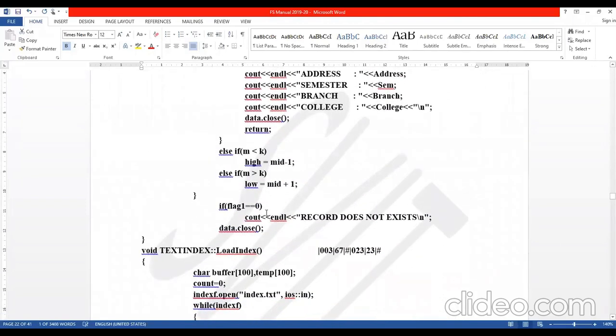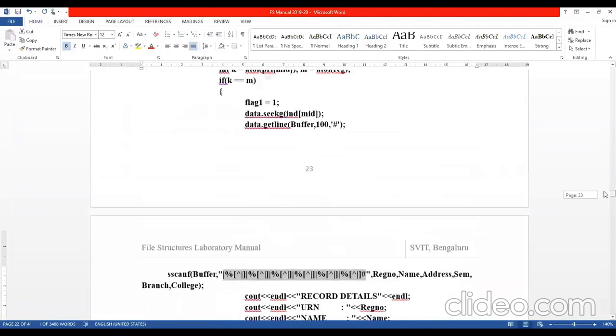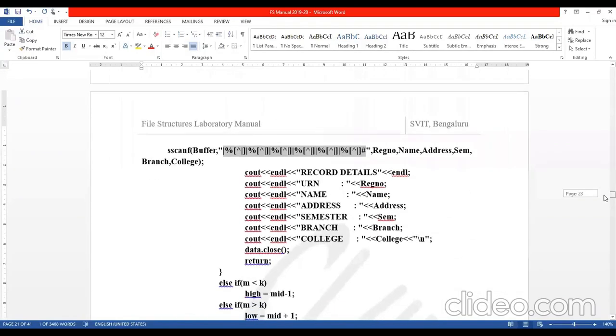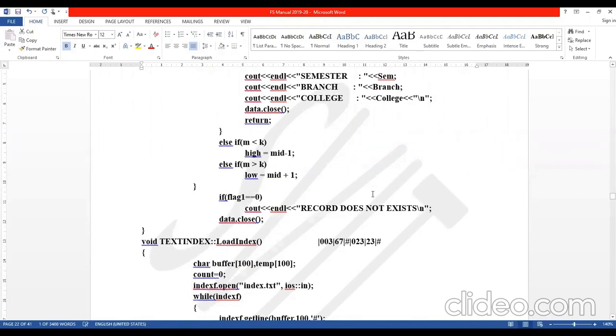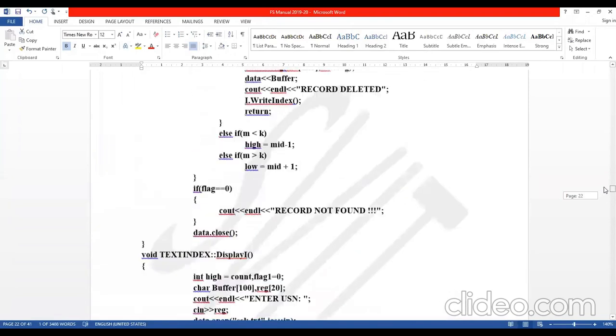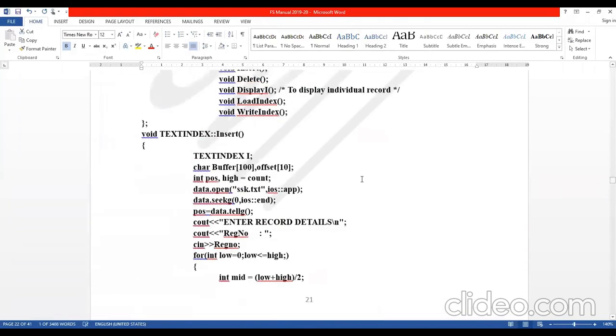If flag is 0, that means the record was not found and the record does not exist. Whenever the record existed, I'm initializing flag1 to 1, and if flag1 is not set to 1, it means the flag content is 0. Okay, so that is the fifth program, using an index file to keep track of the records. When records are deleted or added, we are using this index file and updating the index file.